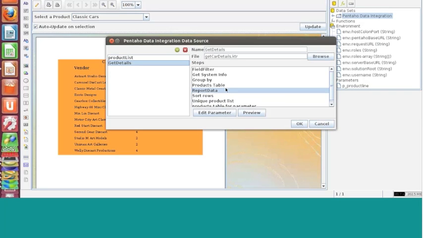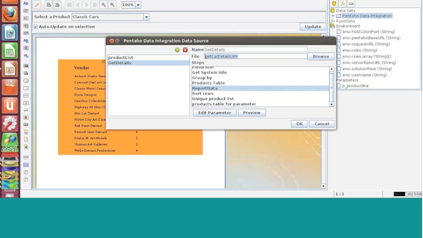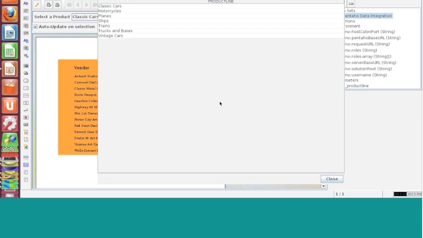So here you can see this is the transformation I'm selecting for the report, and these are the different steps that are coming from the transformation. So for the product list, I'm selecting this particular step, unique product list, that's coming from the transformation for the data of the product list. And if I preview the query, you can see the different product lines that are coming.